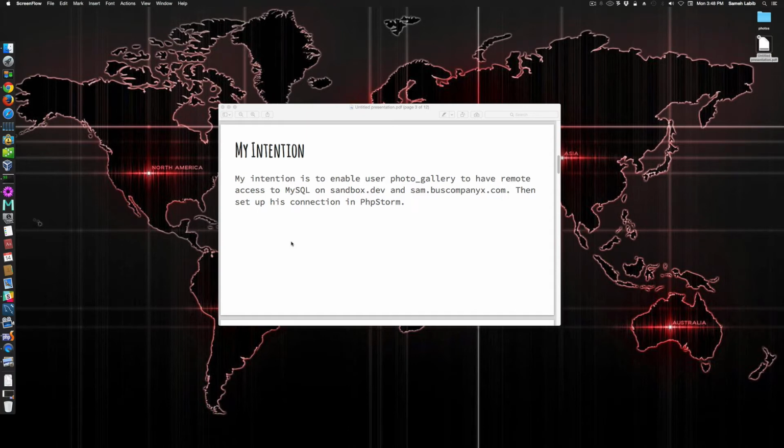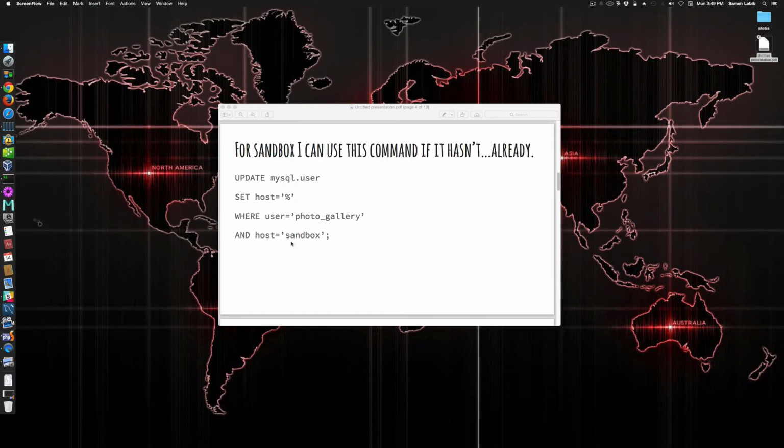My intention is to enable the user Photo Gallery to have remote access to MySQL on sandbox.dev and sam.buscompanyx.com. Then set up his connection in PhpStorm. For Sandbox, I can use this command if it hasn't already been used: update mysql.user set host equal %, where user is Photo Gallery and host is Sandbox.